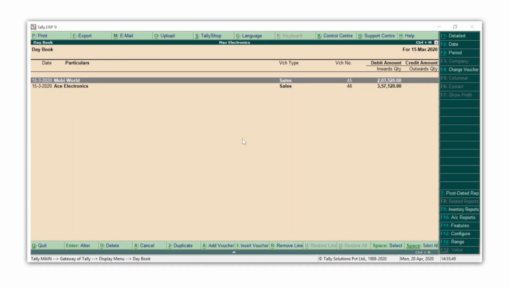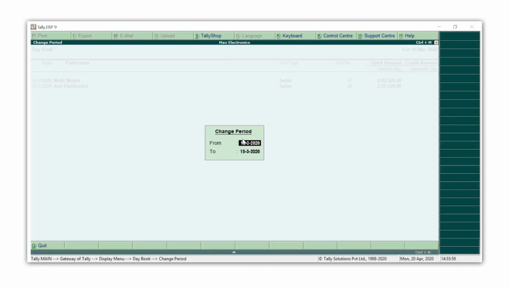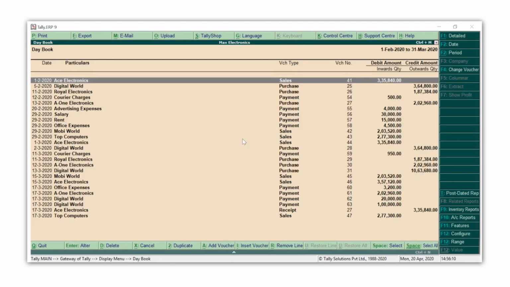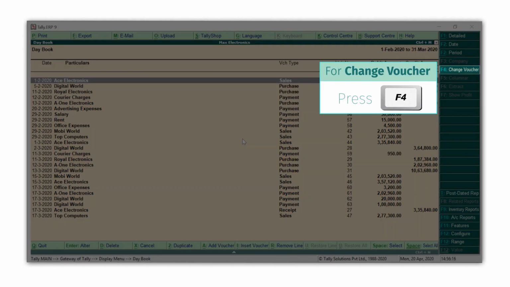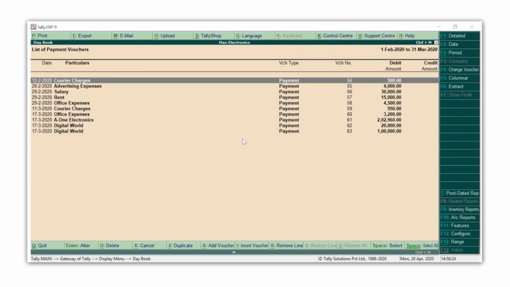If you wish to view all the transactions made for a certain period, let's say from the 1st of February to the 31st of March, click Alt F2 and mention the date range as 1st February to the 31st of March. Now, let's say that you want to view only the payment transactions in the daybook. Press F4 to change the voucher and select payment. And this way, you can easily filter the transactions of a particular nature.